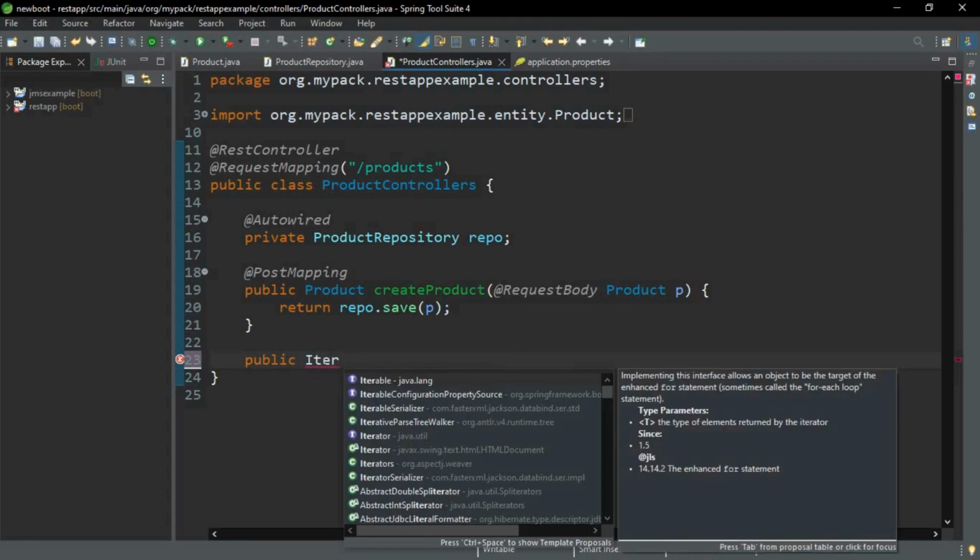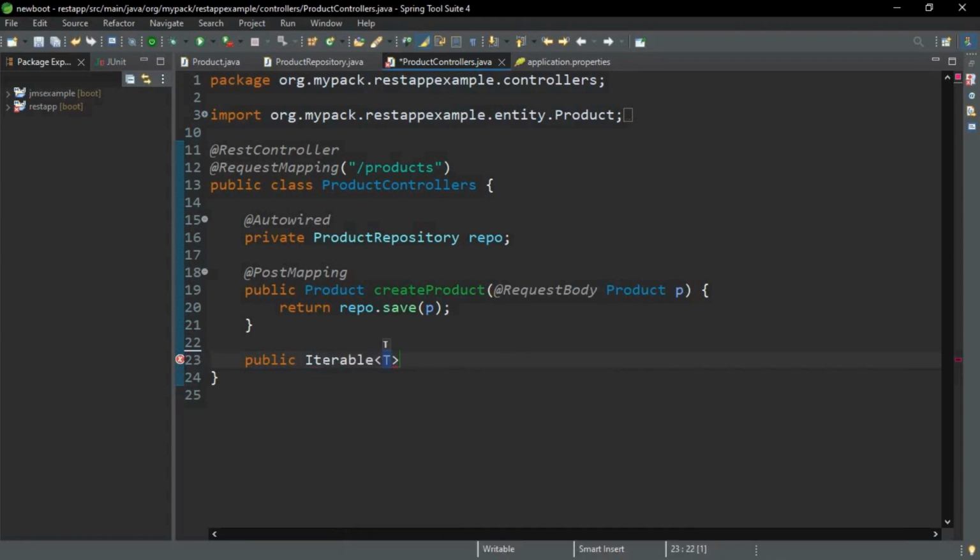So here I'm going to use Iterable for iterating through the objects. For generic, as you know, we are using the Product entity class. If you are using a User entity class, you can use User. So I'm going to create a getAll method. Here you can use any method name, getAllProducts, or anything like that.